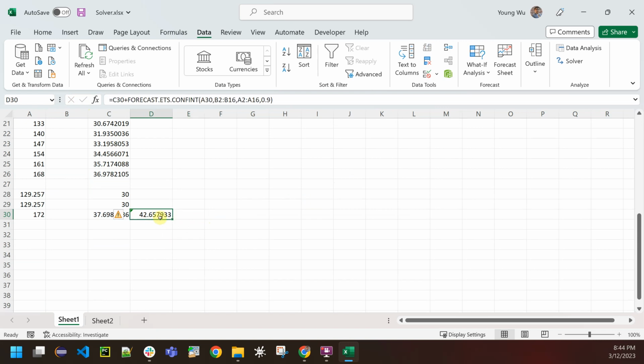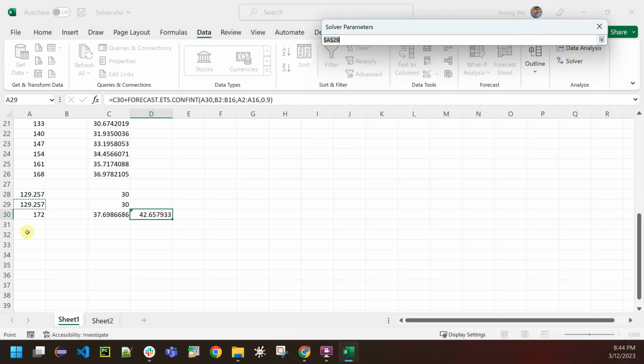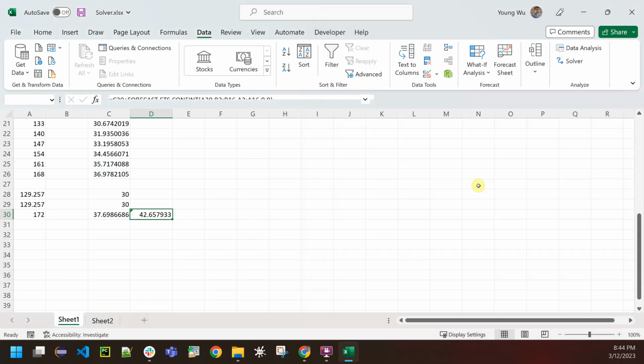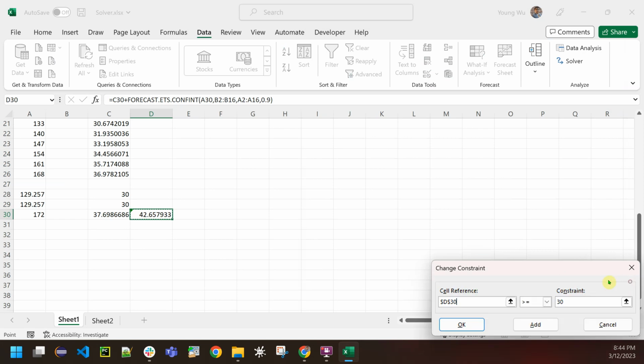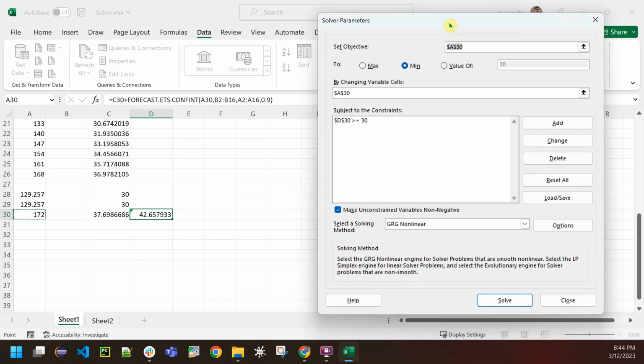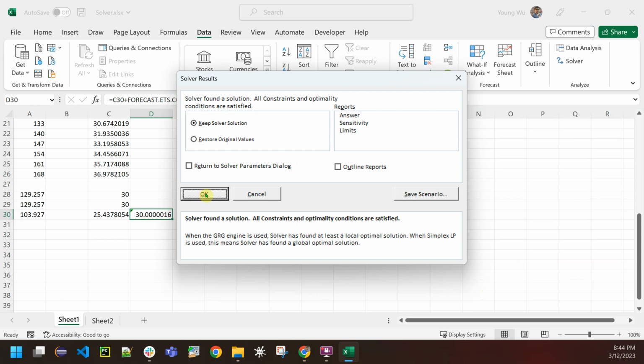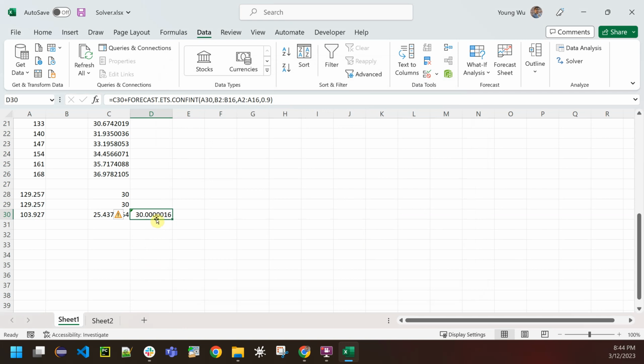And suppose now we want to make this number 30 instead of this. Then you can probably guess the way we do it is exactly the same. Right? So we want to minimize this by changing this. And instead of the constraint of this estimate being larger than 30, we want to change it. Maybe we can just add another one, but here I'll just change it to this. Okay. Get it back here, and it doesn't matter whether it's non-negative. So click solve. Okay, so now this number is slightly more than 30.